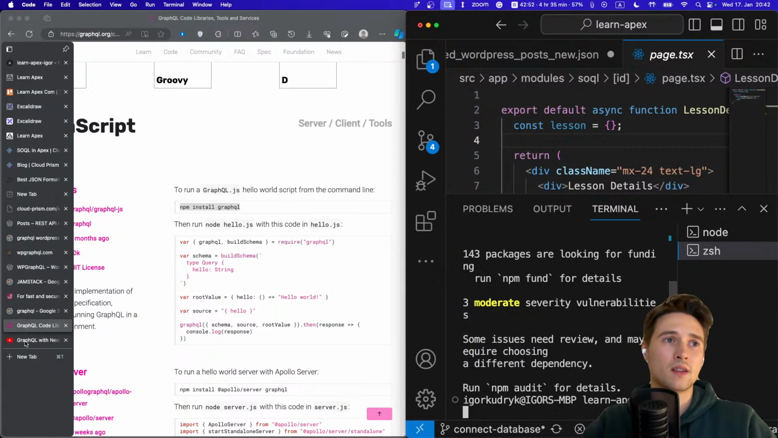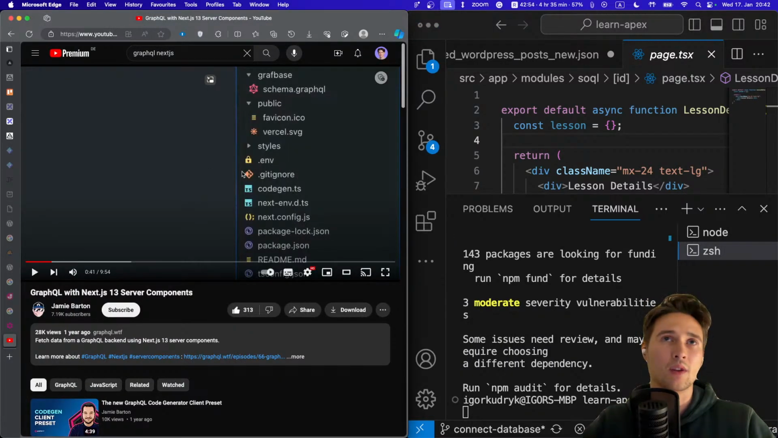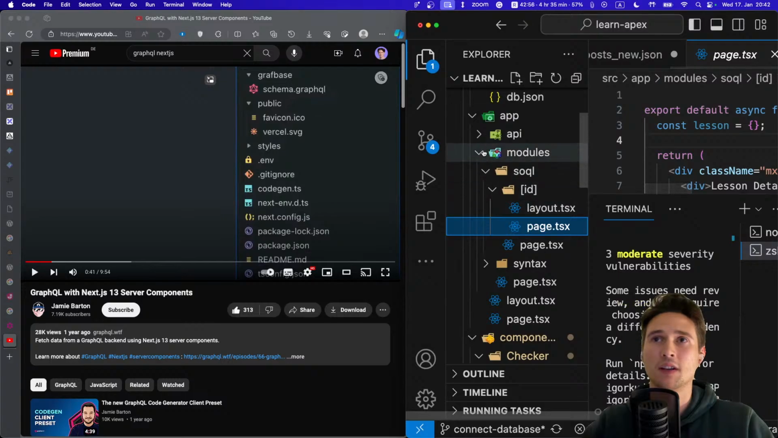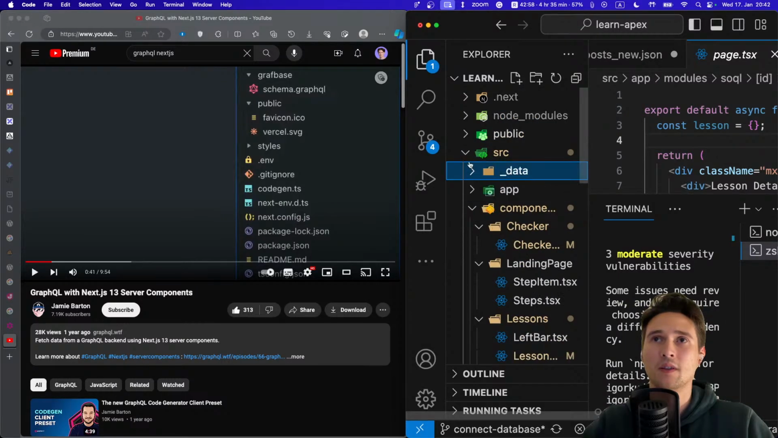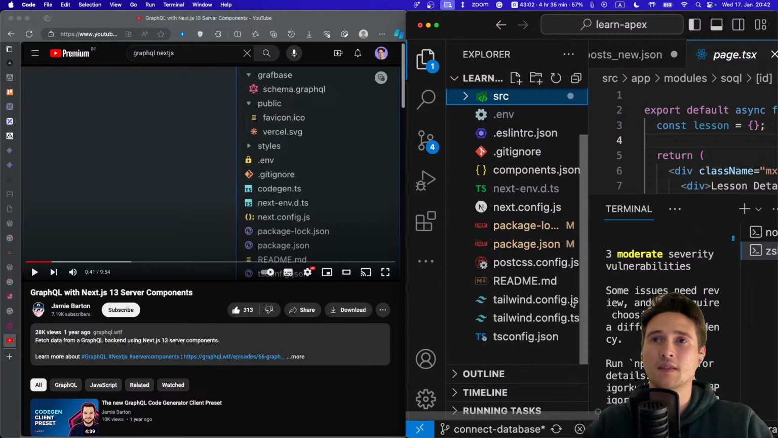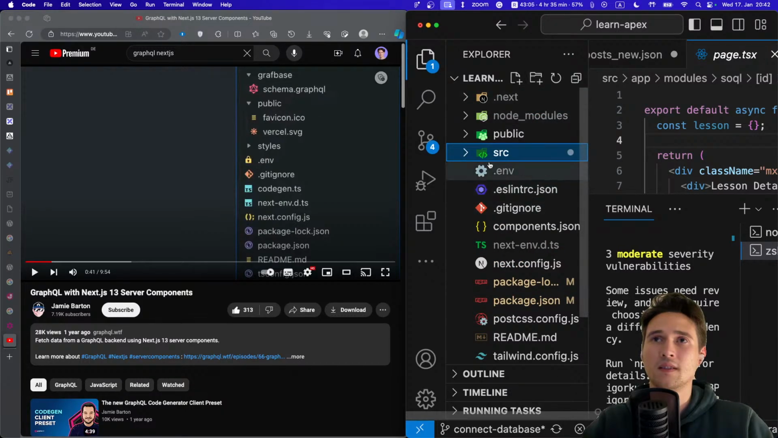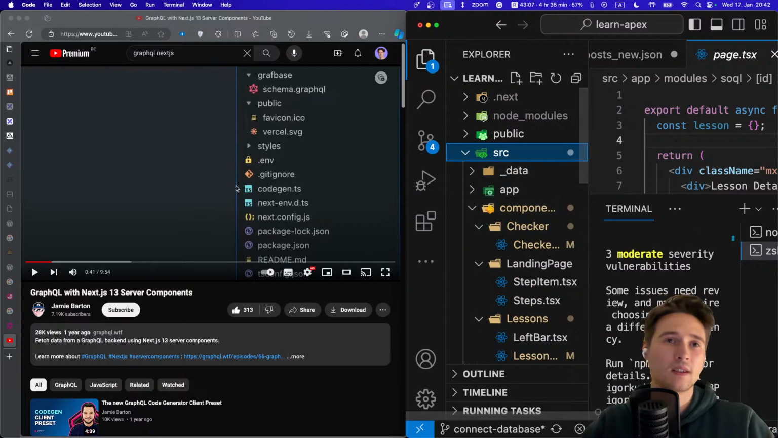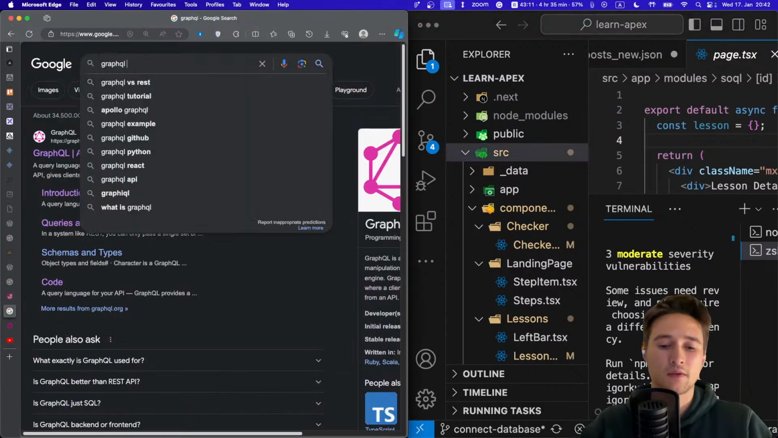Okay. Now, what is next? Did it just create some kind of folder here? It didn't. Okay, let's search GraphQL Next.js.